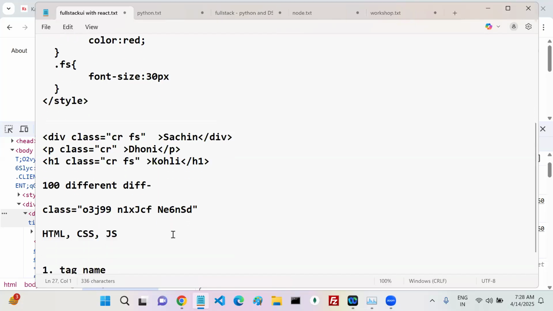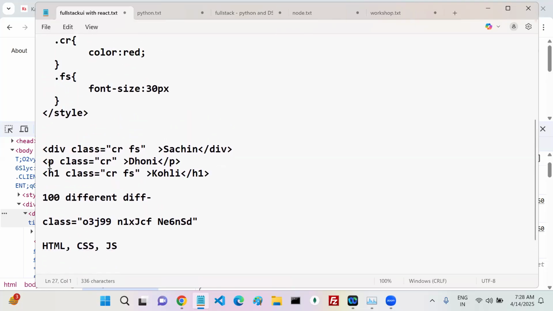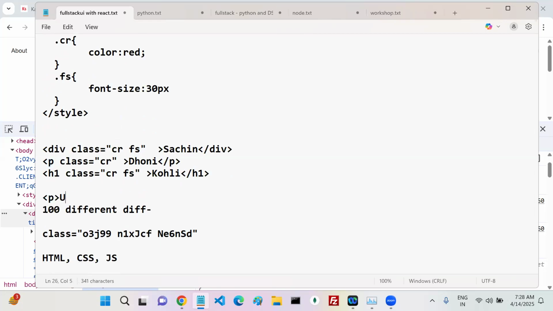Then, do you want me to go with the tag name? If I go with the tag name, what is my tag name for my player? If this tag is used for another player also somewhere else, then those CSS properties are applied for Dhoni as well as the other player also.